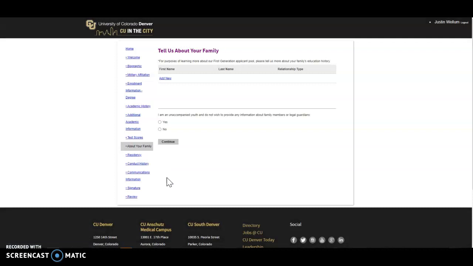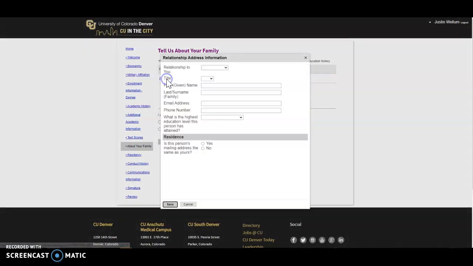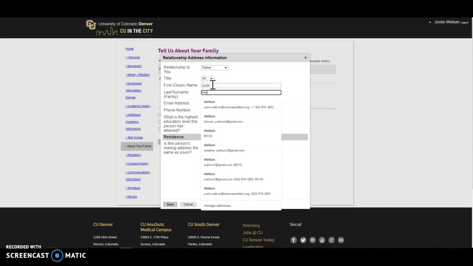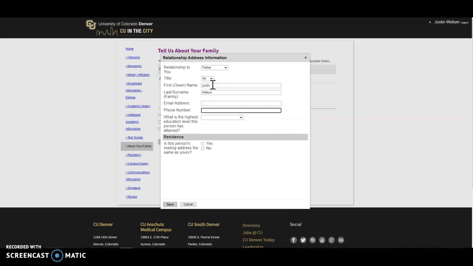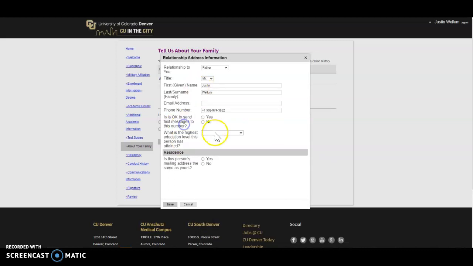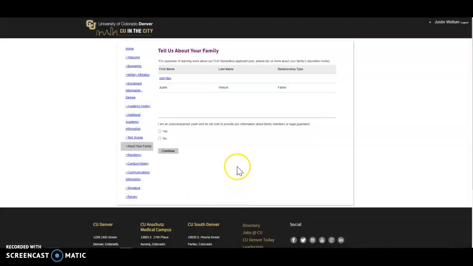For family, go ahead and add members of your family, such as your mom, your dad, your legal guardian, or step parents. Let's say if I was to add some of my family, I'll just put my name. If you don't have all the information, that's okay. Put as much information as you have and answer the questions. Again, put as much information about your parents.